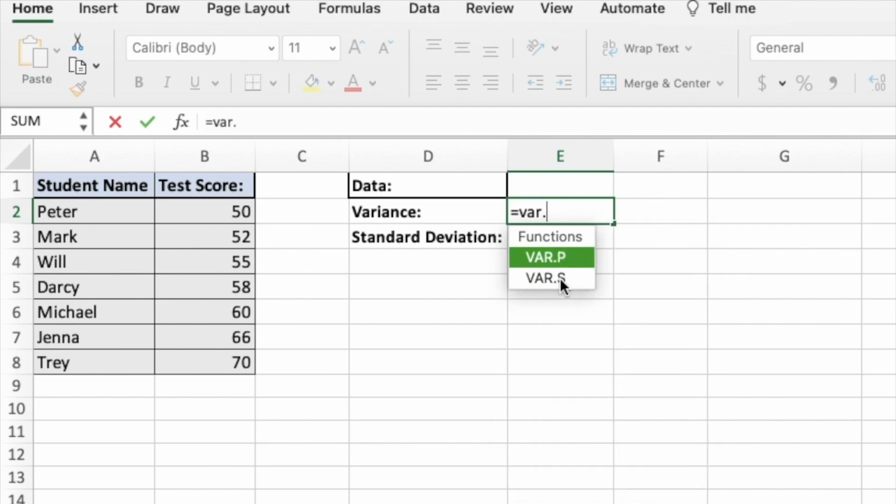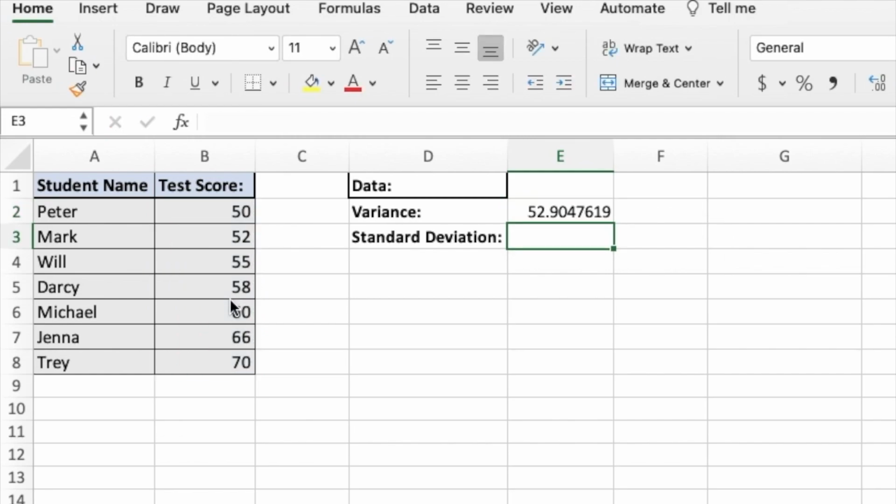So I'm going to type in .s, so we have VAR for variance, .s, so for a sample, put the bracket in, highlight all the data points you want to be included in this calculation, and simply hit enter. And that will give us our variance here to be 52.904 and so on.